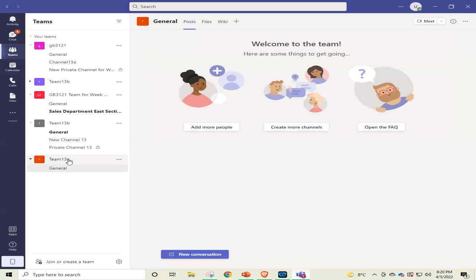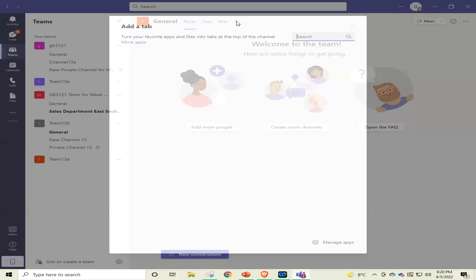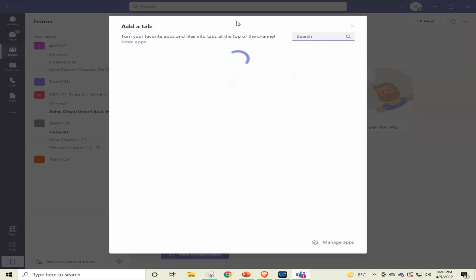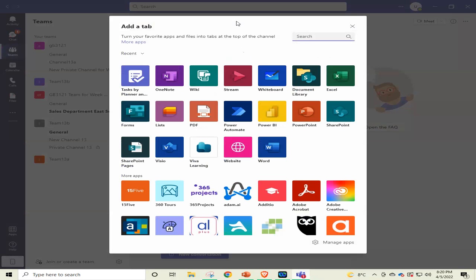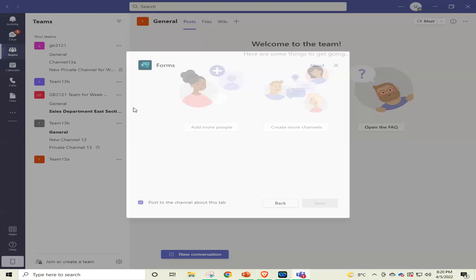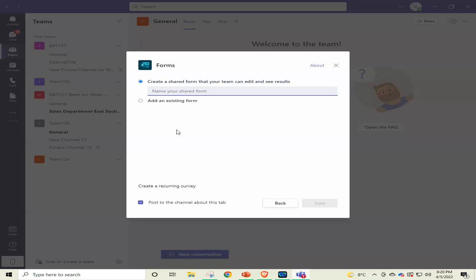If we go to this team, we can click here, add a channel, member, no, not here. But if we click on the team, this is our main page, and in this one we see a plus sign here. So we can click on the plus sign, and on the tab, here come all sorts of apps, so a new tab will be created and a new app will be added. So we add Microsoft Forms, this one, and create a shared form that your team can edit and see results, or add an existing form.